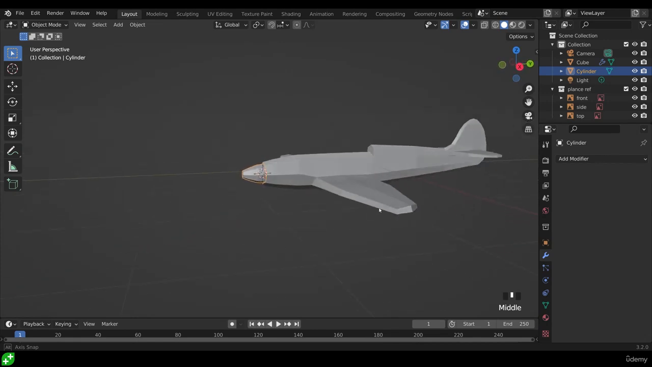So pause the video and catch up with me creating that front nose using a cylinder in the same way as I've done here.